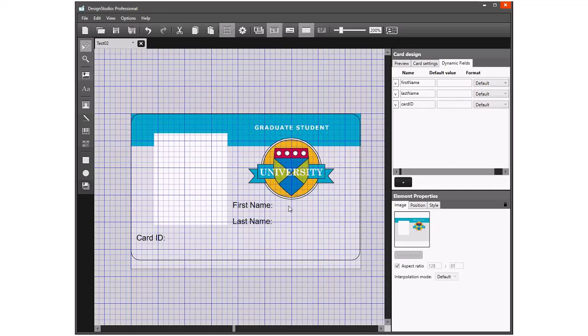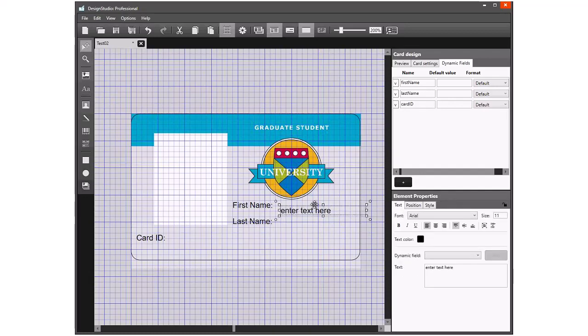What I need to do is create fields on the card that I can link to these. So we will have text. So this is going to be the first name field. So with the field selected in the dynamic field, I will click first name, and add will then add it to the end of the string here that says enter text here. So you could delete that information first, then click add.